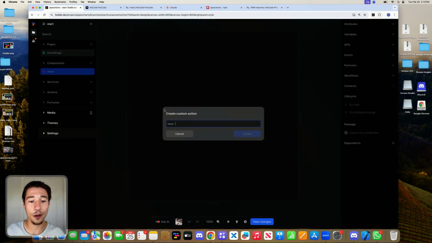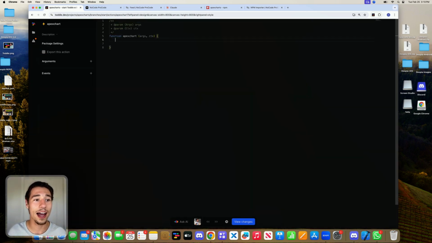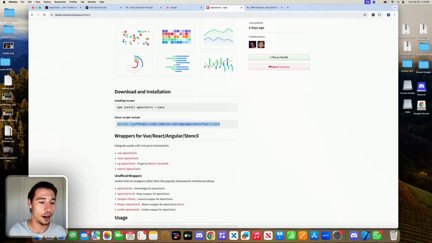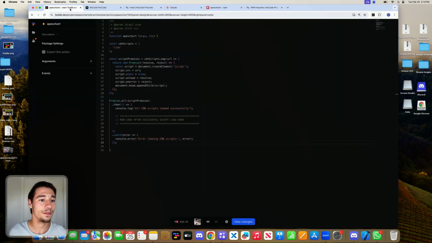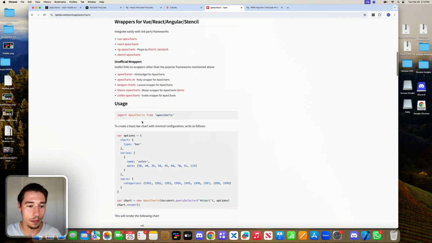So for that, we're going to create an action. Let's call that Apex Chart. There you go. We'll create this. And now I'm just going to load my NPM script here, right? I want to copy the library and I'm going to paste this inside of here. And now let's keep looking at our documentation.